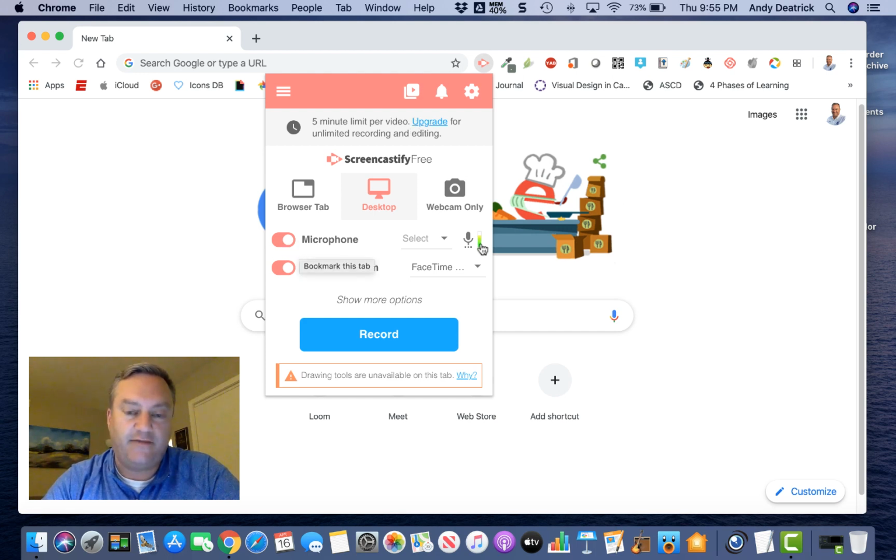You'll see that your microphone is working by this green bar going up and down, and then you can choose whatever microphone that you want to use. Now, typically I don't use the webcam in this tool because I think it takes up too much space, but for this example I'm going to show you what it looks like.